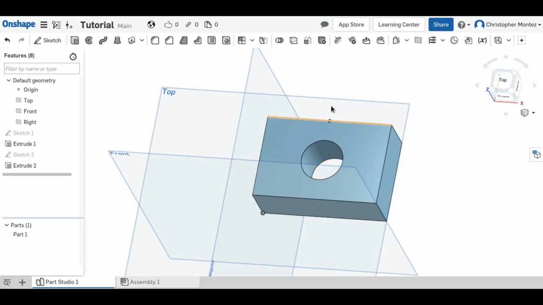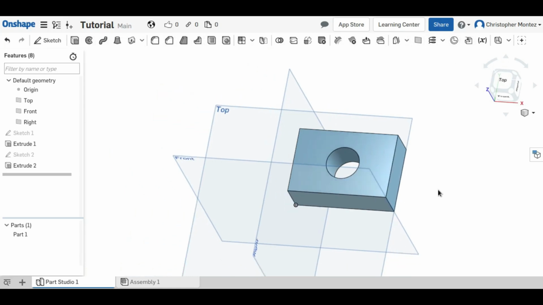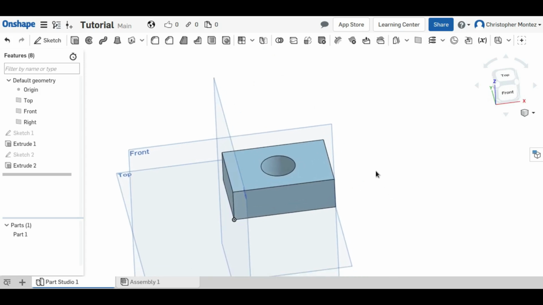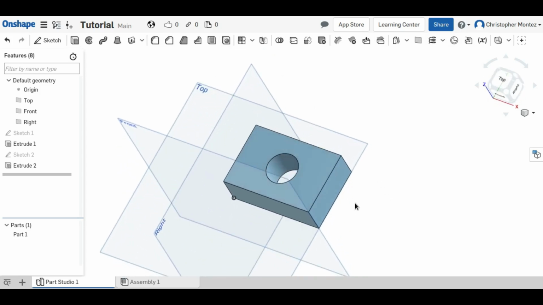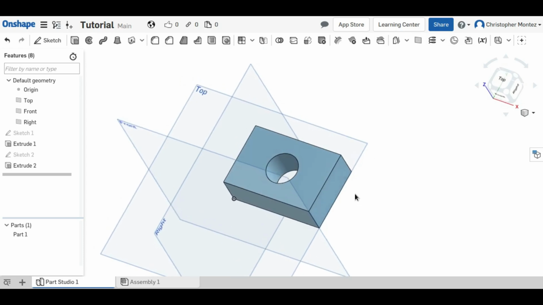So those are some of the basic tools in Onshape to create parts with. As you can see, there are many more, and I'll show you how to use those later, but for now, I hope you learned a lot from this video.